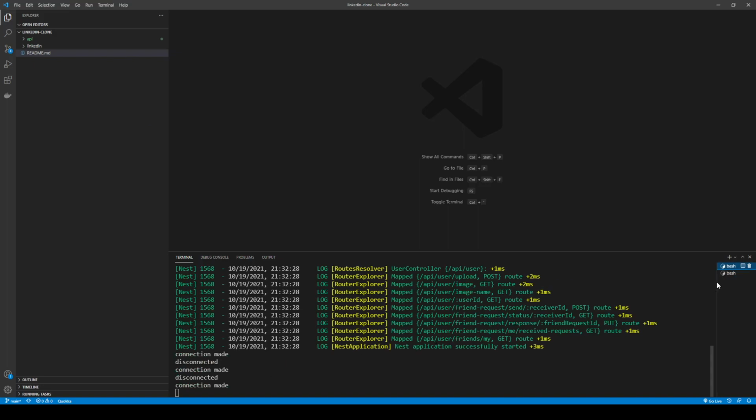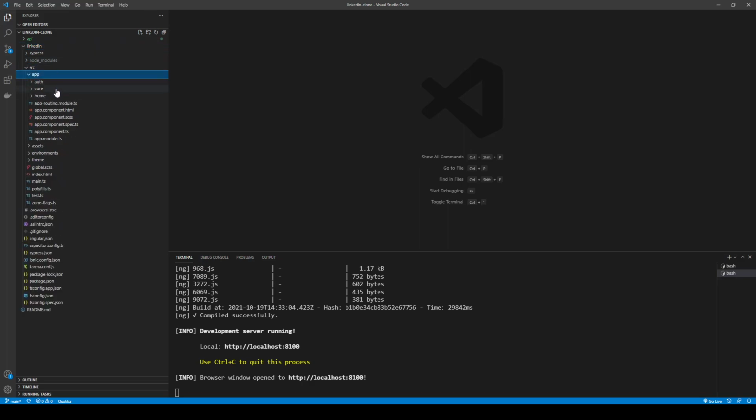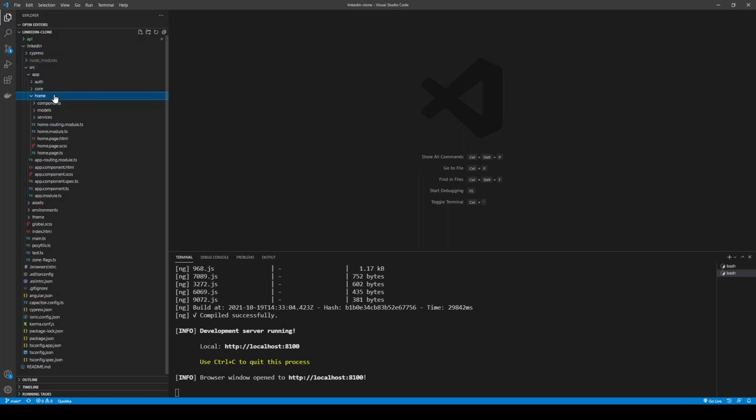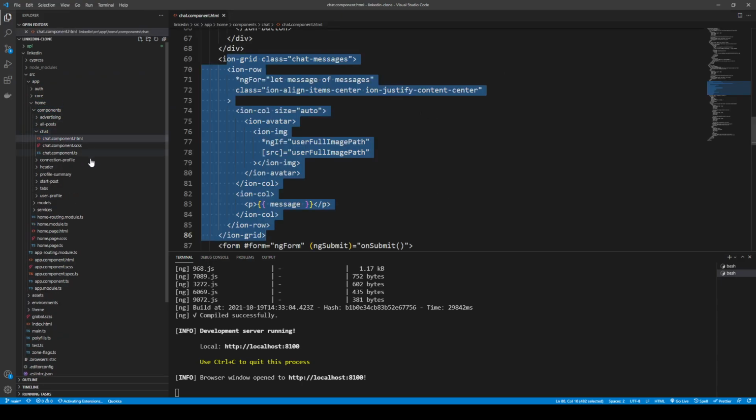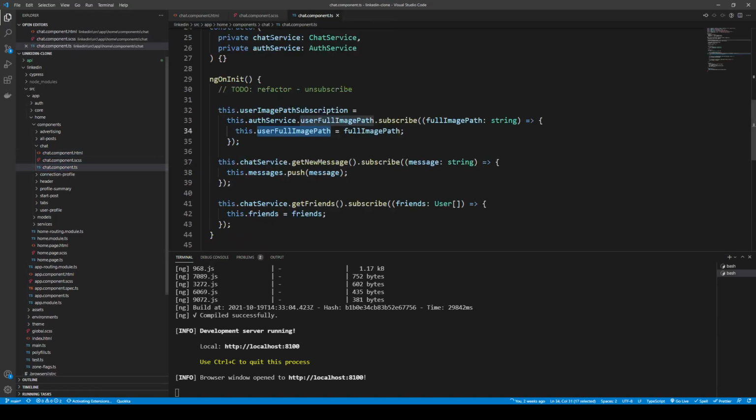So what I'll do is I'll just open up VS Code, and I've done an npm run start dev for the Nest server and also Ionic serve. But let's just start in the LinkedIn front end project, and let's navigate to the chat component. So let's just open up the HTML, the CSS, and also the TypeScript.